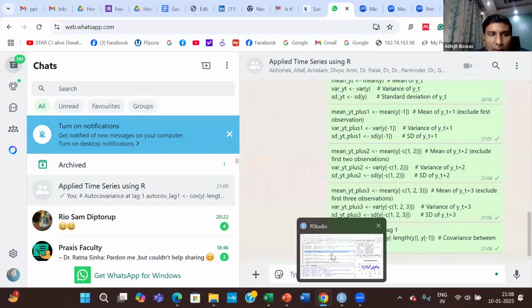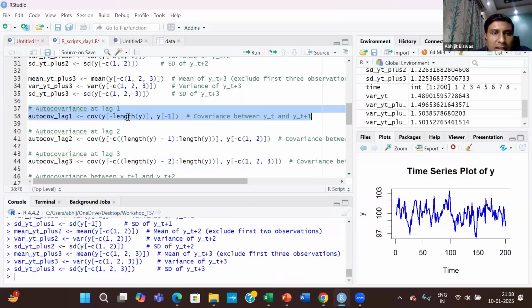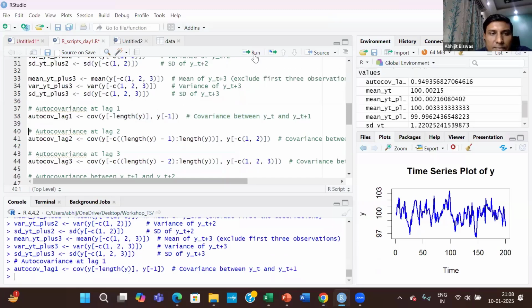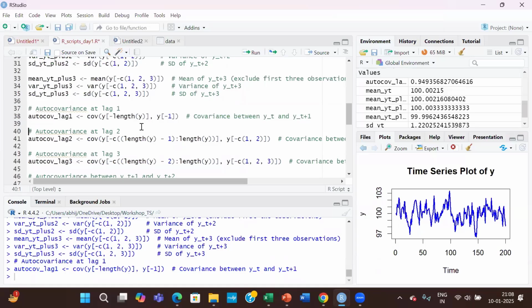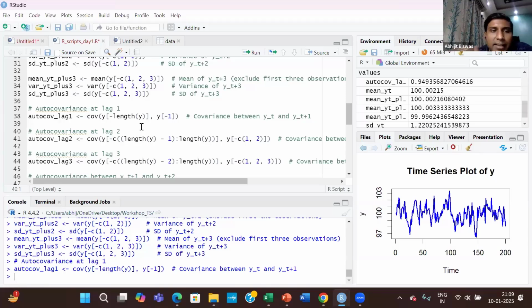So I have given the code. Let me run the code and then I will explain what is going on. Have you executed the command? Yes, sir. Now just pay attention to what is going on. Now you will appreciate why I showed this calculation in Excel earlier, because without doing it in Excel, if you simply look at the code, you will go mad, right?